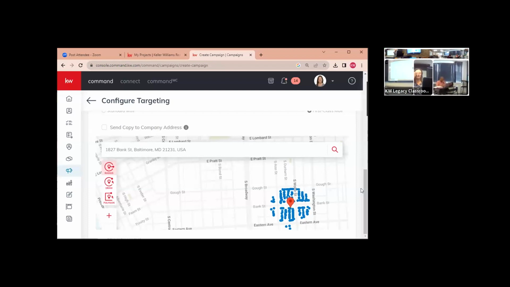If I check this checkbox here, then one will be sent to the company address. You'll get one here too. You have to pay for it. So it'll send you a postcard too, here, just so you can see it. It'll be the exact thing.